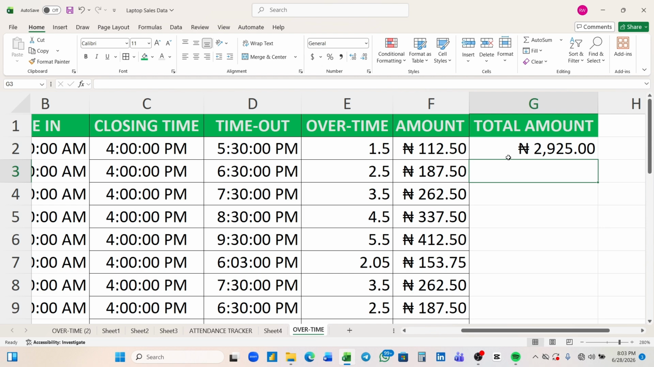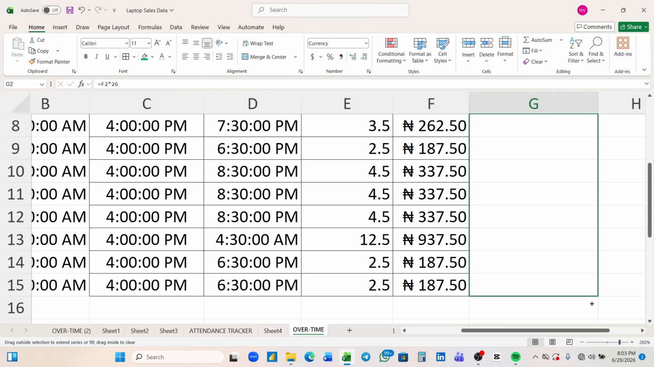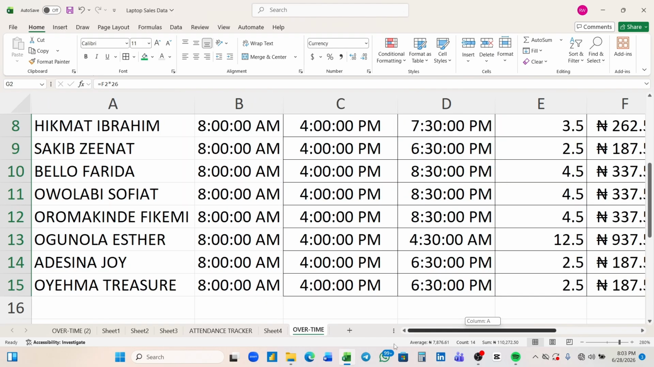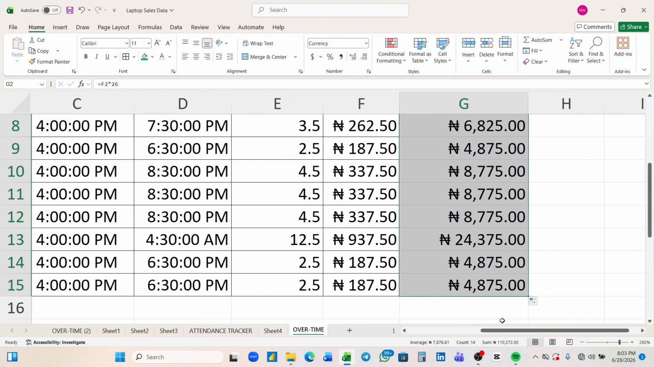So if you want to know what everybody will get, then you do the same procedure. You drag everything like this, then you drop it. So this is what everybody will be getting. So the only person that is getting more is this guy, Ogunla Esther. So she will be getting 24,375 because her overtime normally is 12.5 hours. I don't know how the girl is working. Maybe she is doing double shift, but that is what she will be getting at the end of each month.